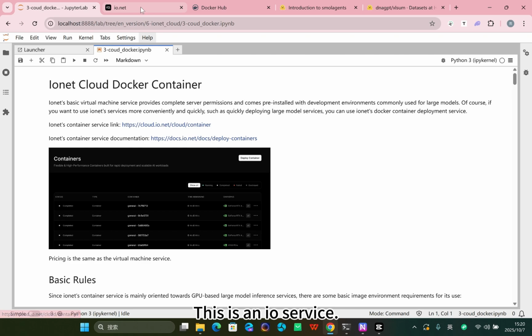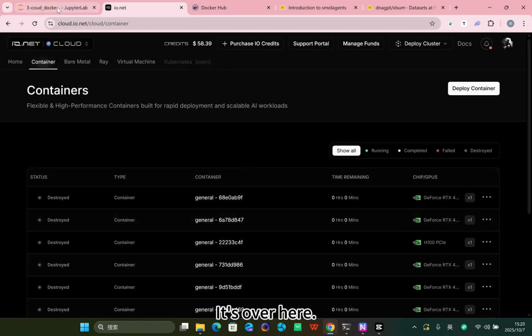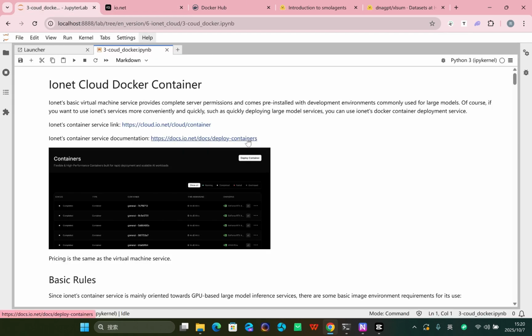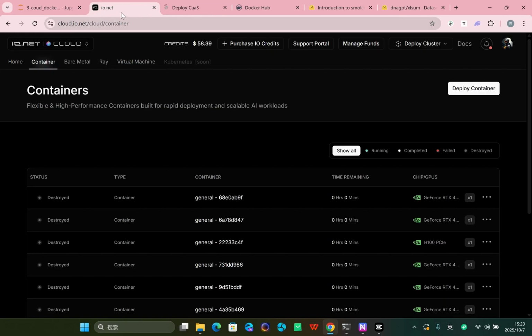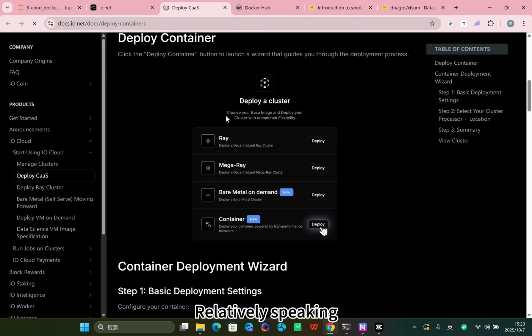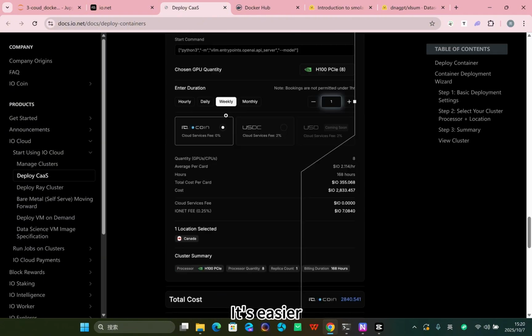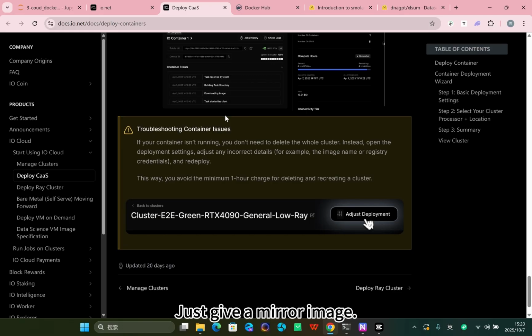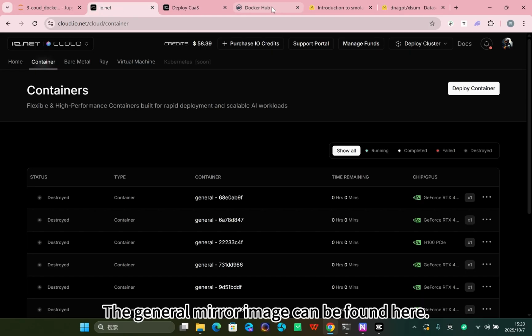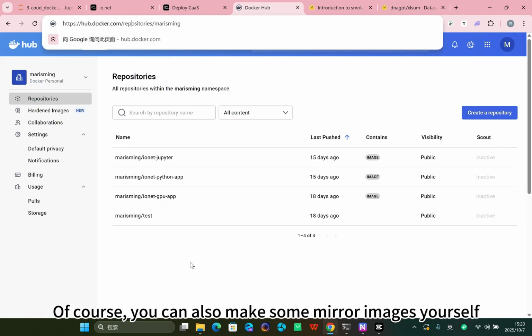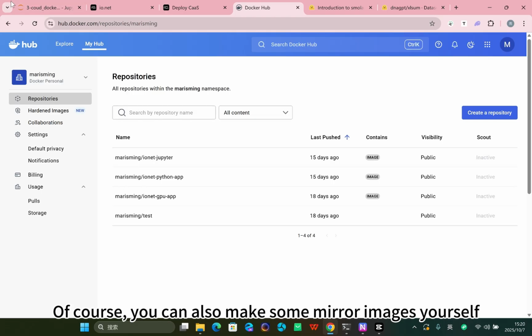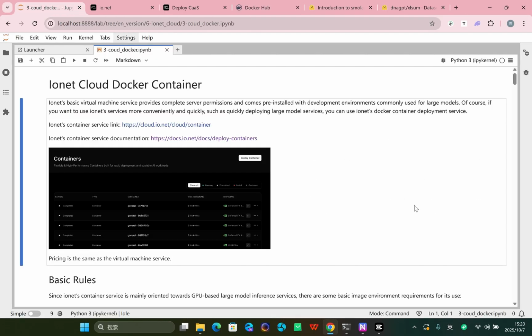This is the io.net service. It's over here. This is the document. Relatively speaking, it's easier. Just give a mirror image. The general mirror image can be found here, Docker Hub. Of course, you can also make some mirror images yourself. I made one for the course.